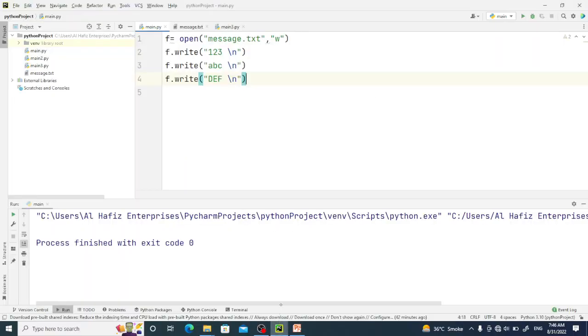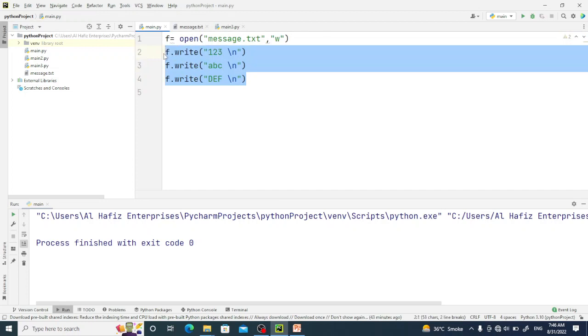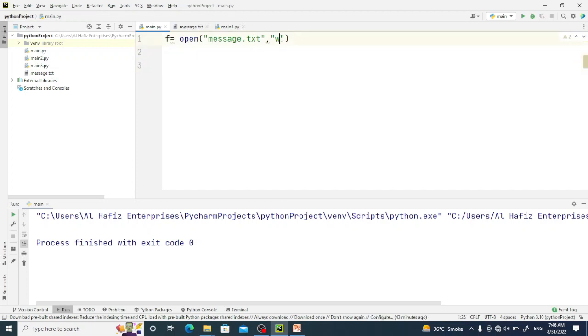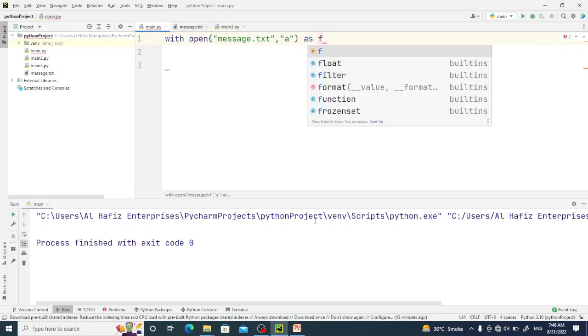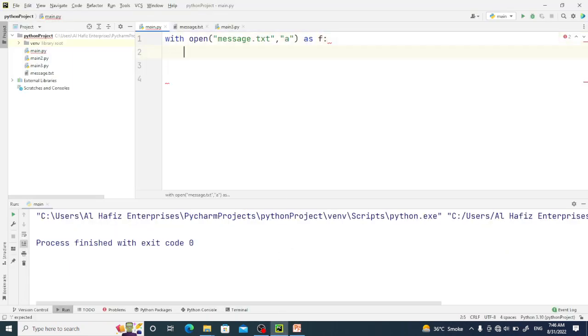We will open a Python software called PyCharm, and here we can use f open this file, and for append mode we will use a here. This is the way to open the file, or we can also open it with the with open keyword. This is another way to open the file, and we will open this file in append mode. We will put a colon at the end when we open it using with.